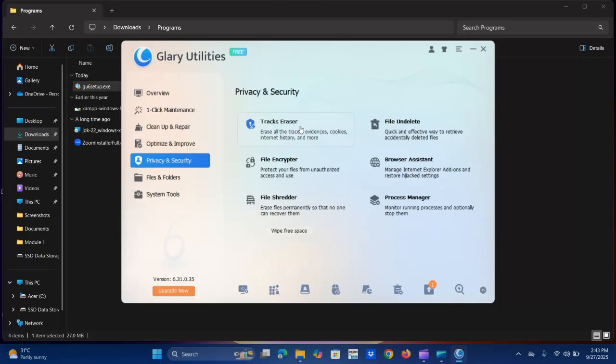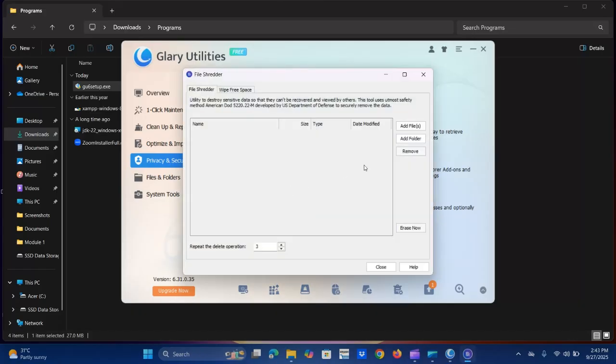The track eraser also has a file undelete function for if you accidentally delete your files. There's a file encryptor to protect those sensitive files you have on your computer so that nobody but you can access them. Also, there's a file shredder so that you can permanently delete files. Basically, you can add a file or folder and then you click on the remove button. The remove button is to remove the file folder, sorry. And then you can erase it.